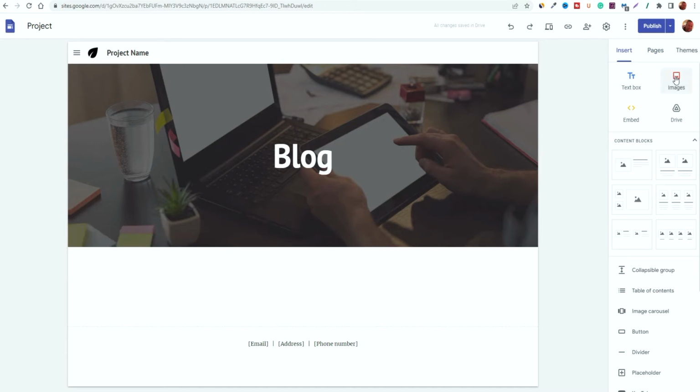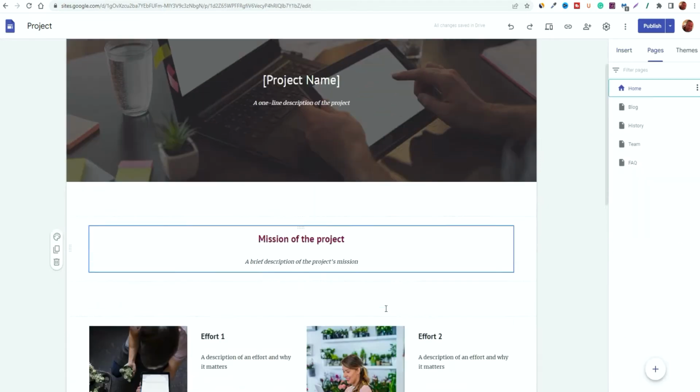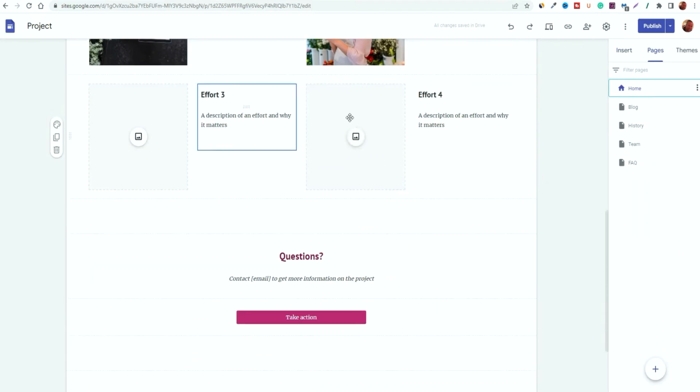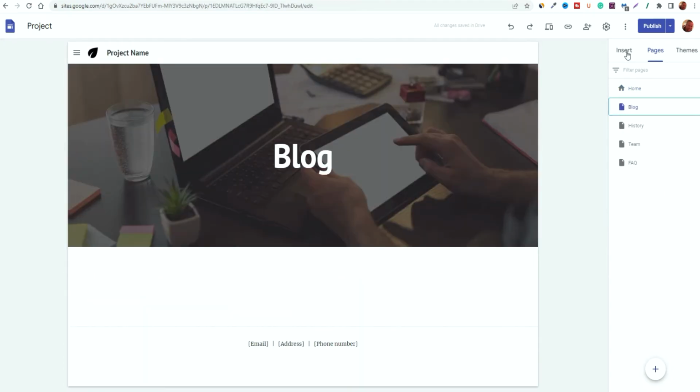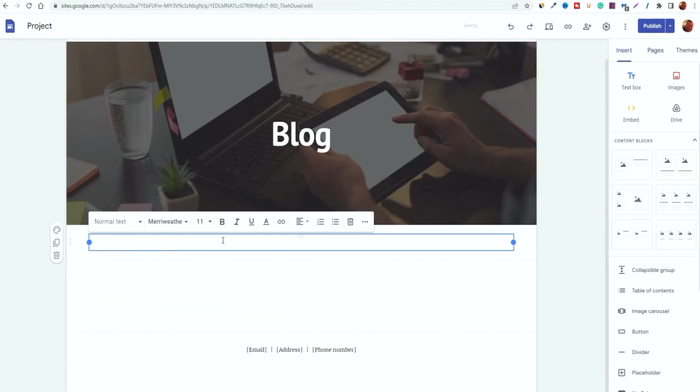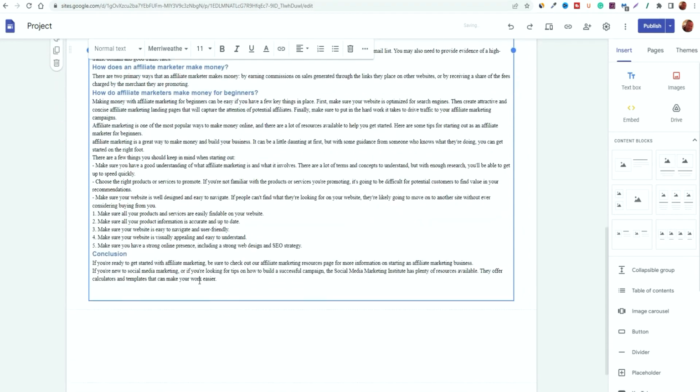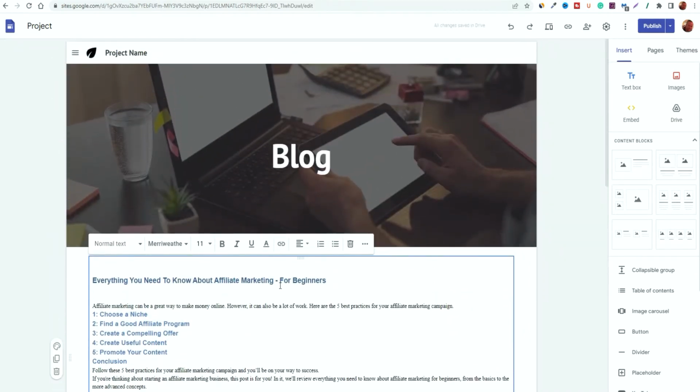All we're going to do here is click and add in a text box. You can add in images, you can embed code, even add links to your Google Drive, or you can add in content blocks if you have various columns and so forth. For example, you can make your pages look a bit more professional if that's something you also want to do. But in this case, we're just going to add in a text box, and all you're going to literally do is copy and paste all of the content into your article.